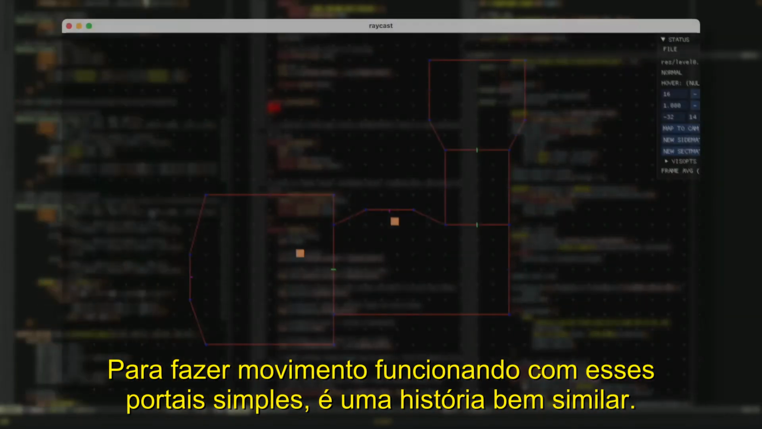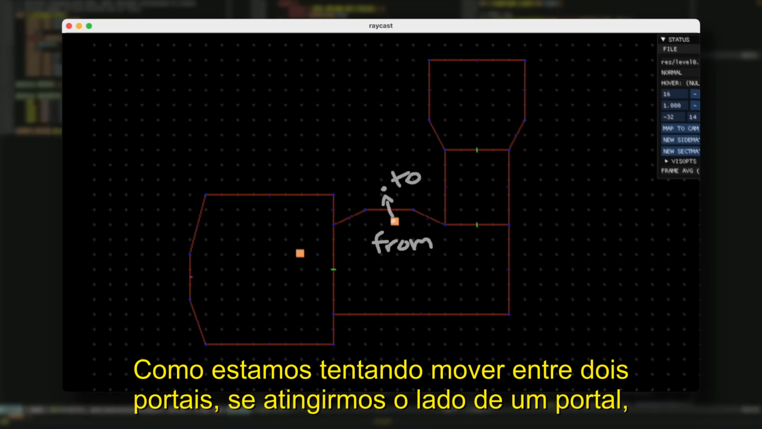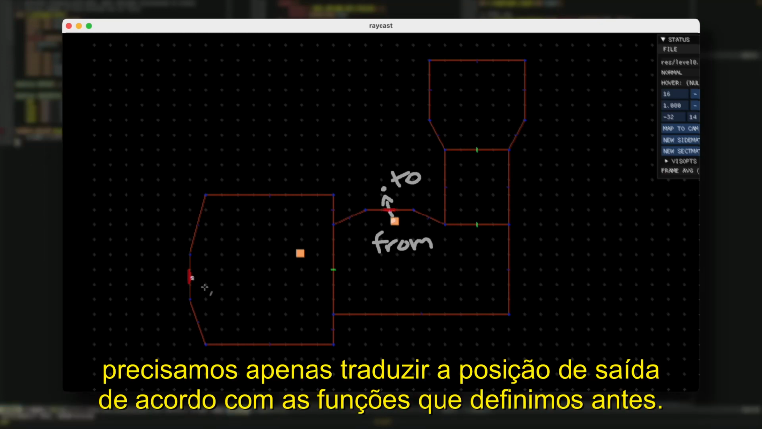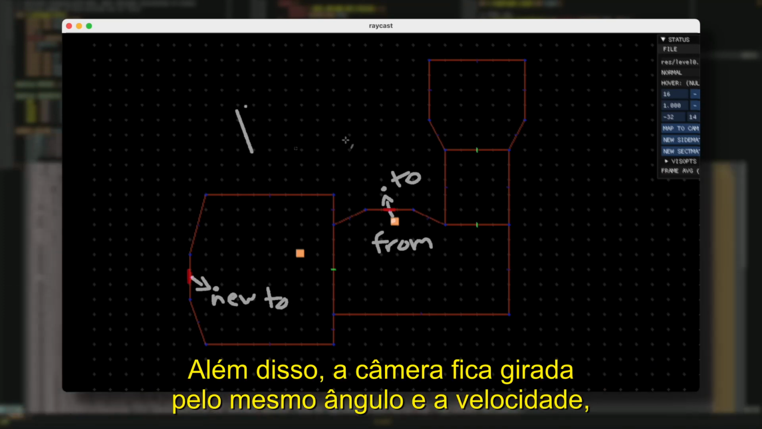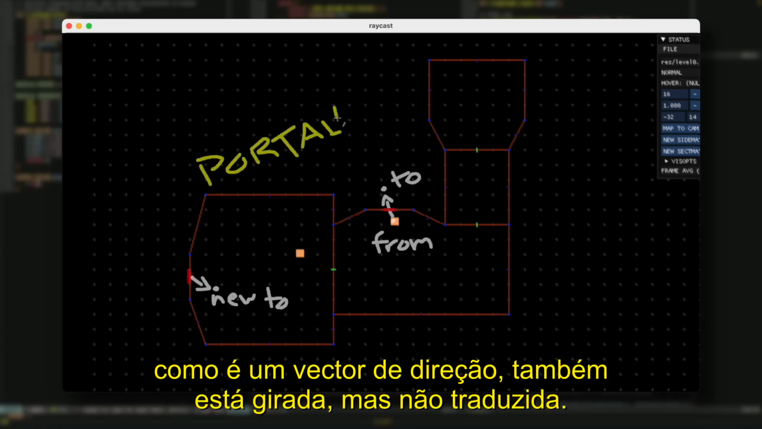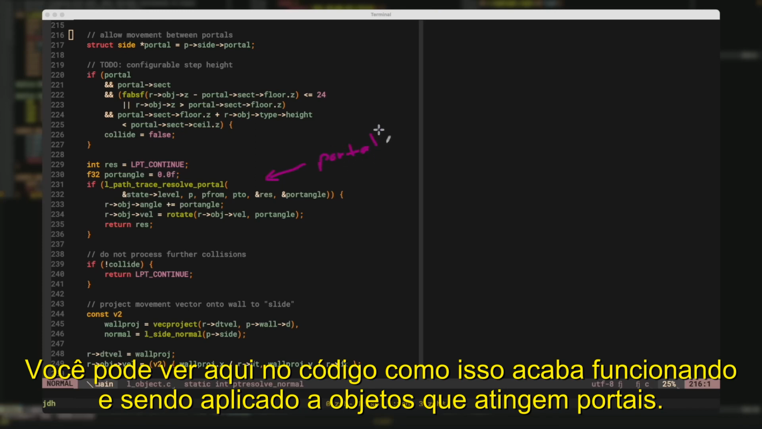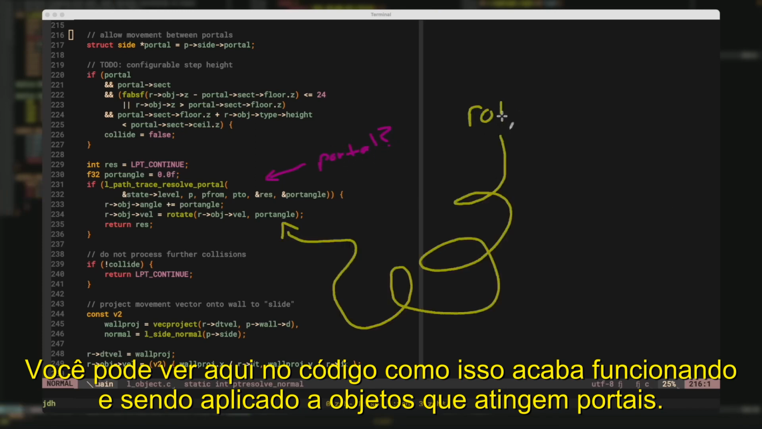To get movement working with these simple portals, it's a very similar story. As we're trying to move between 2 portals, if we hit the side of one portal, we just need to translate the exit position according to those functions we defined earlier. Additionally, the camera gets rotated by the same angle, and the velocity, as it's a direction vector, is also rotated but not translated. You can see here in code how this ends up working out and being applied to objects which hit portals.